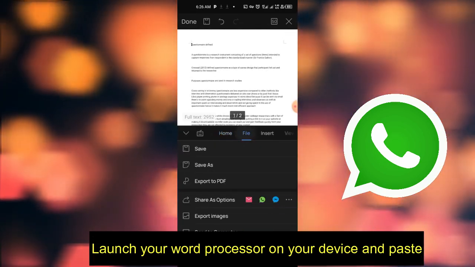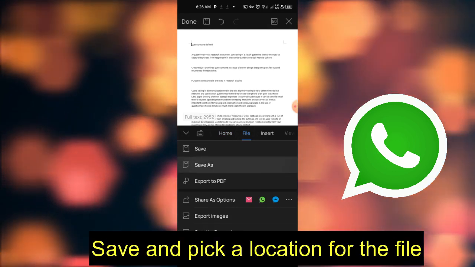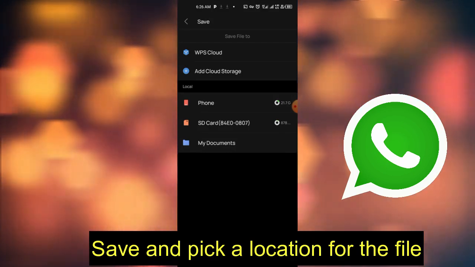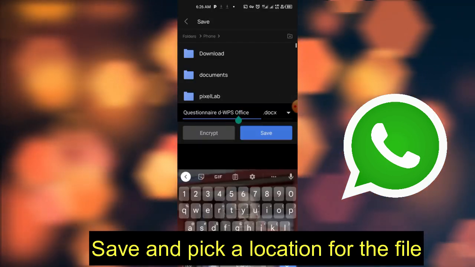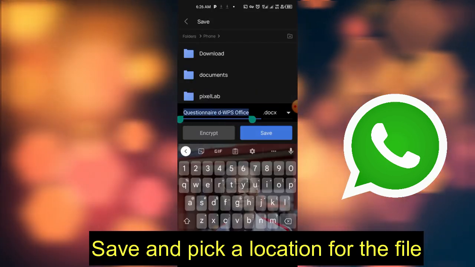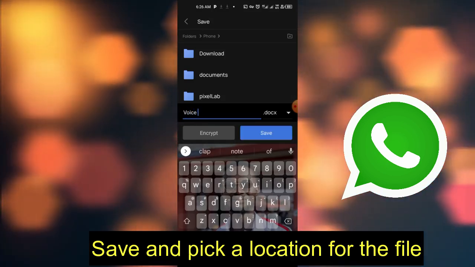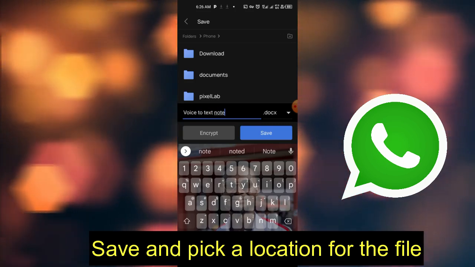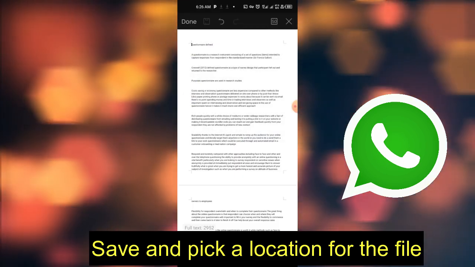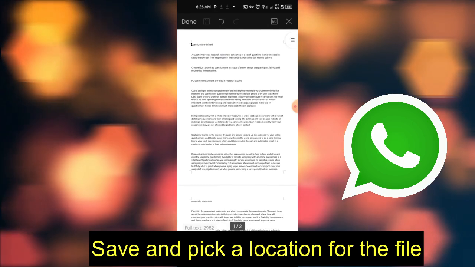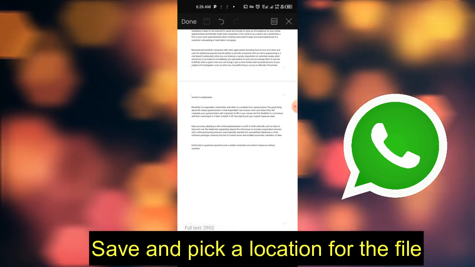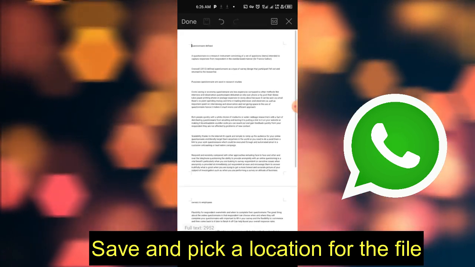When I copy it into the WPS, I will then save it. So I'll go to file, I'll go to save as, and maybe I'll give it a name. You pick a location where you want to save the file and then you give it a name. So let's say voice to text note. Then I will save it. You understand? So with this, I can edit it anytime I want to. I can copy it to my laptop and then start editing it in maybe Microsoft Word or what have you.